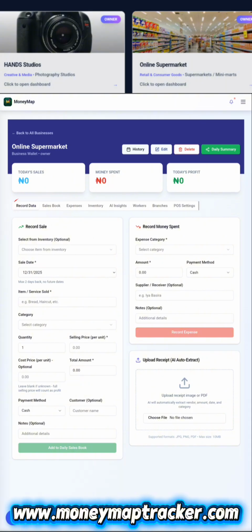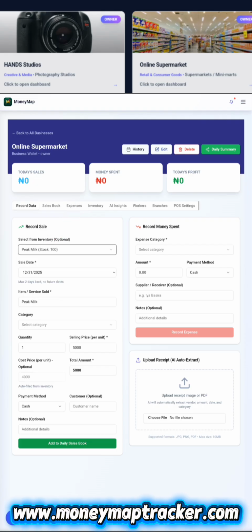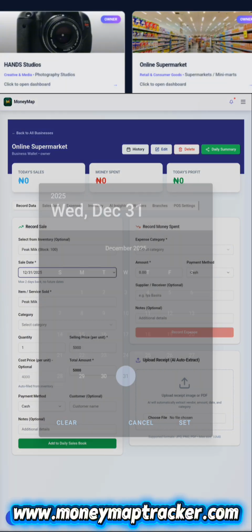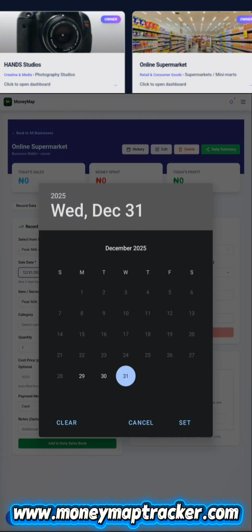So someone just comes to buy pig milk. Okay, so you can now see choose item from inventory. So I can just select this and I see pig milk. Okay, now today's date, of course. Maybe if you forgot to update yesterday, but of course you should do this often, you can only backdate for 2 days.